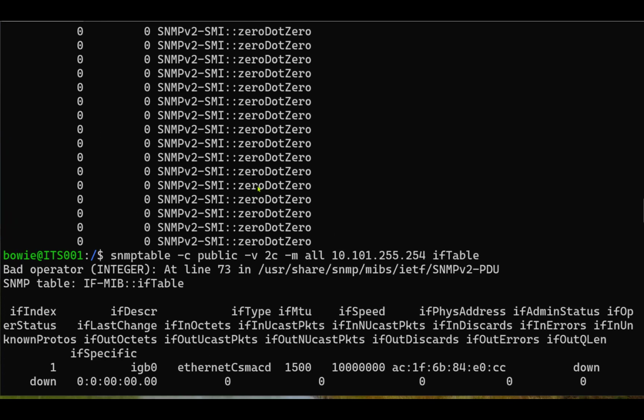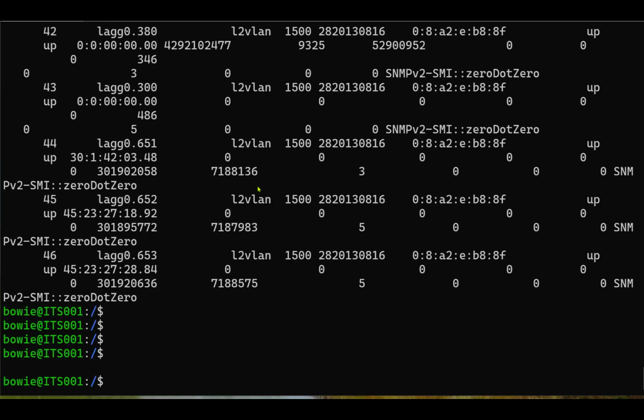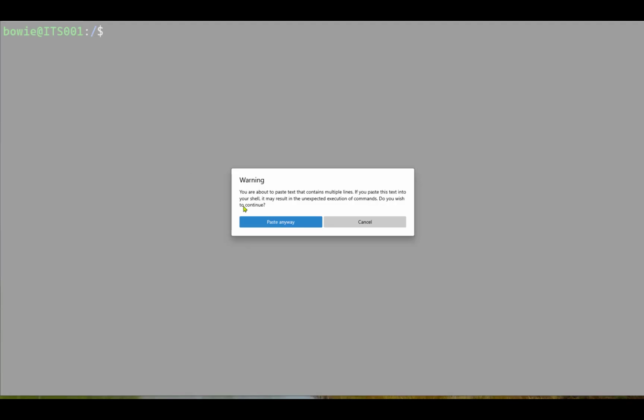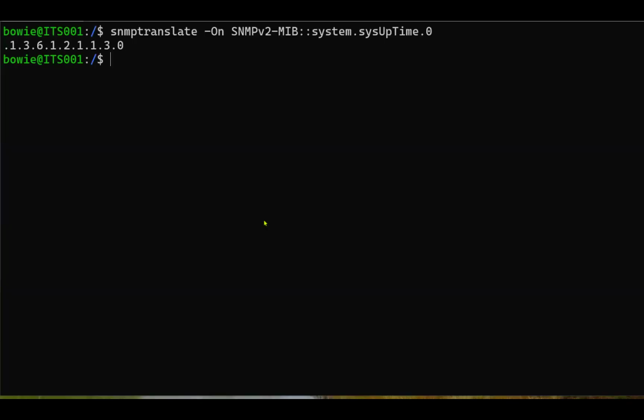So the C90 does a nice job with that. There's one other command I kind of wanted to show. I talked about it in the slides a little, and I'm going to throw it in here, and it's the SNMP translate, which can translate from a MIB to an OID, or from an OID to a MIB.